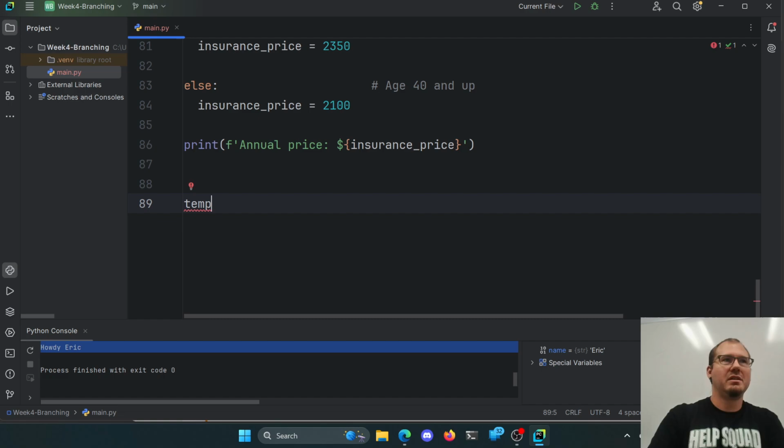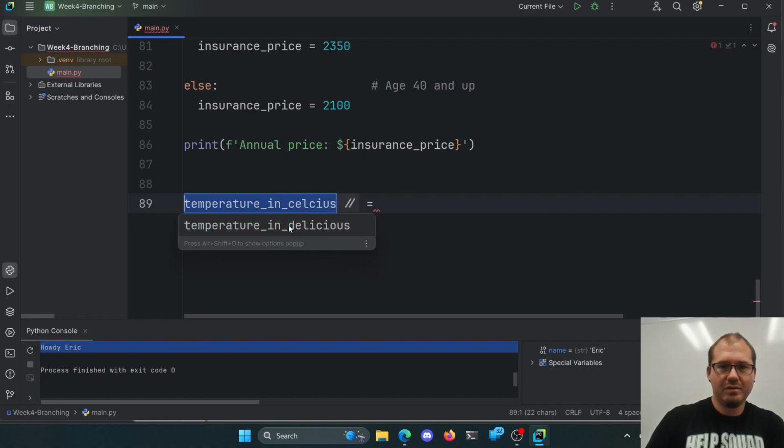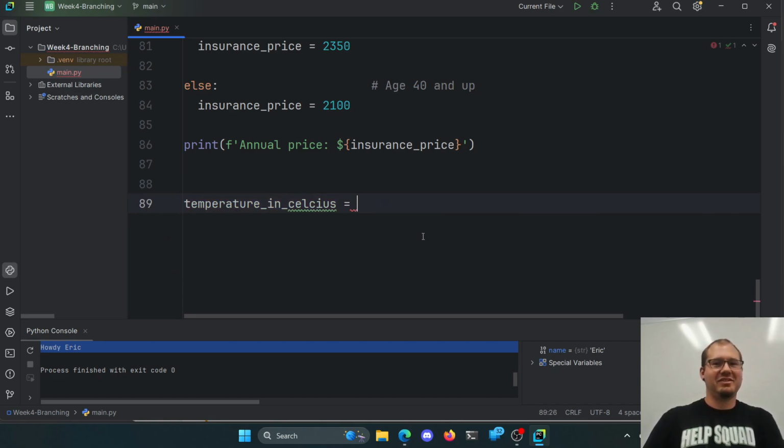So temperature, I'm terrible at spelling, in, oh goodness, Celsius. Okay, I liked that. I didn't like Celsius. Celsius misspelled? Rename to delicious? Nope, okay. All right, I think it was a little confused here.